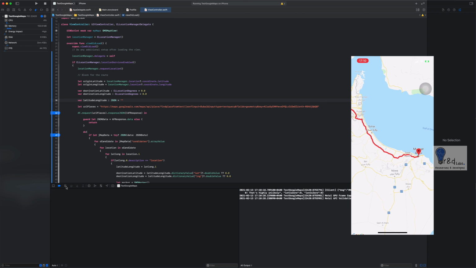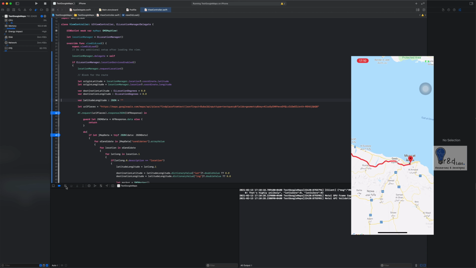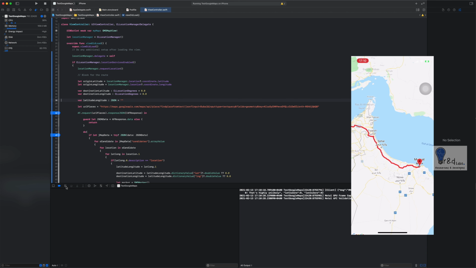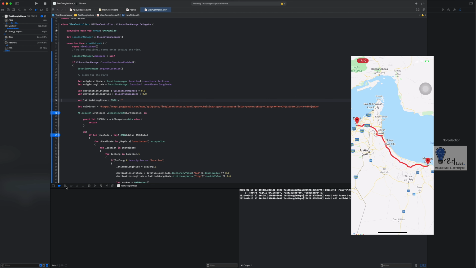Wow, beautiful. Look at that red line just shown on the map, and this is where I am, speaking to you guys from Muscat, and I want to reach Dubai. So this is the path that is actually shown on the map. So what all did we do to reach this place?